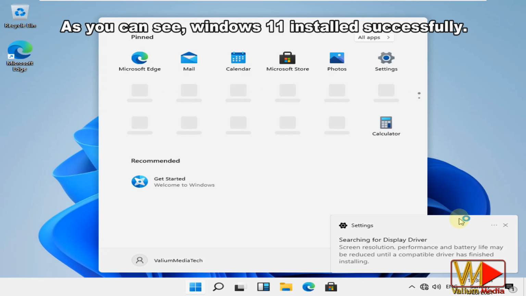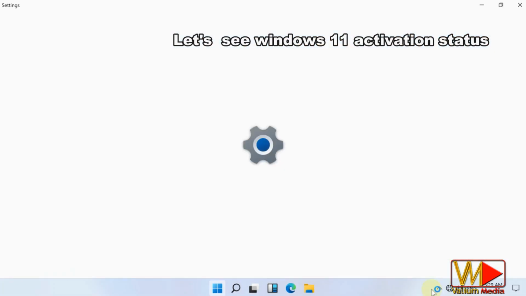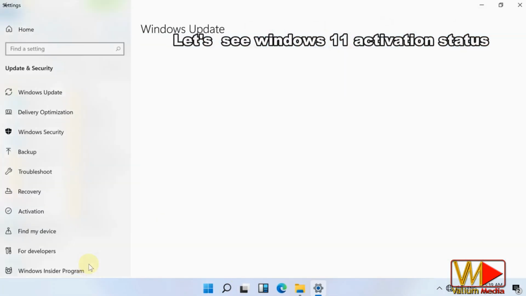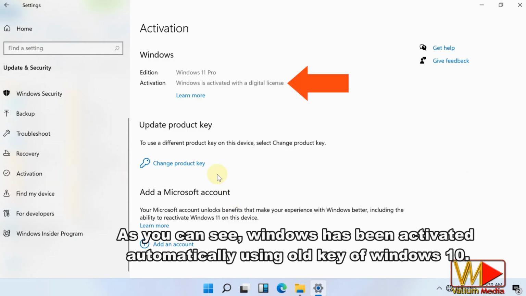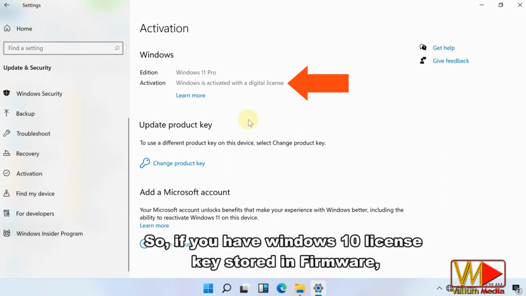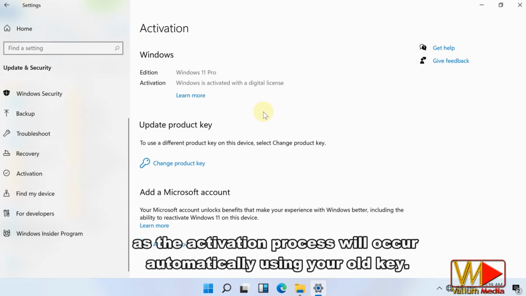As you can see, Windows 11 installed successfully. Let's see the Windows 11 activation status. As you can see, Windows has been activated automatically using the old key of Windows 10. So, if you have a Windows 10 license key stored in firmware, installing Windows 11 will be free, as the activation process will occur automatically using your old key.